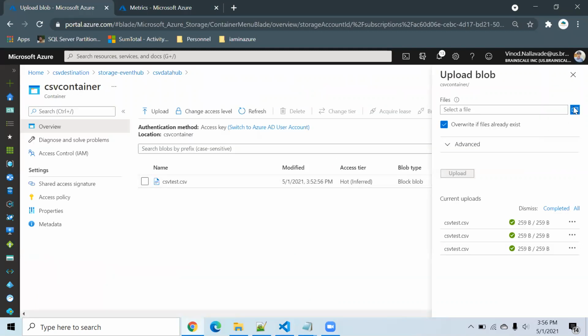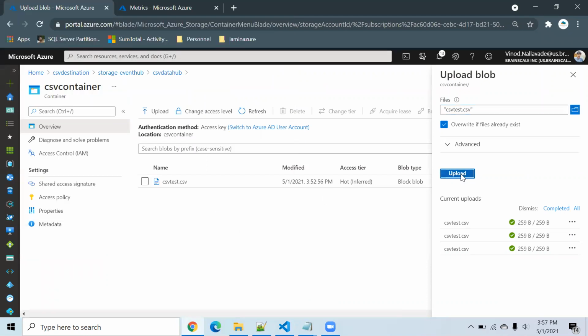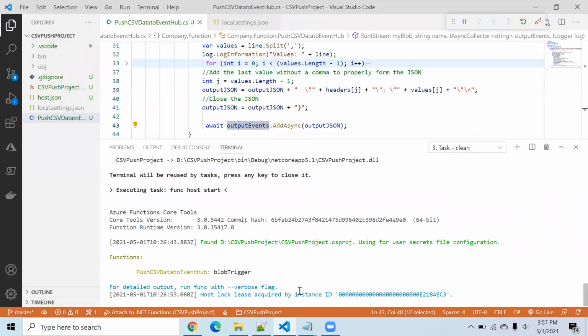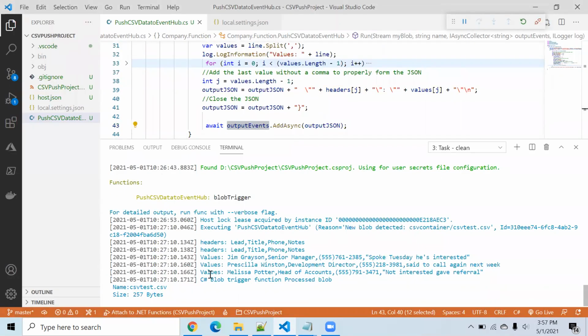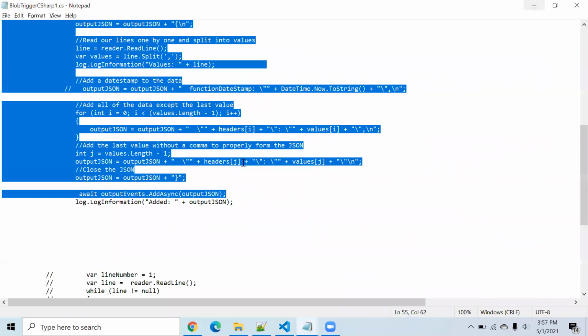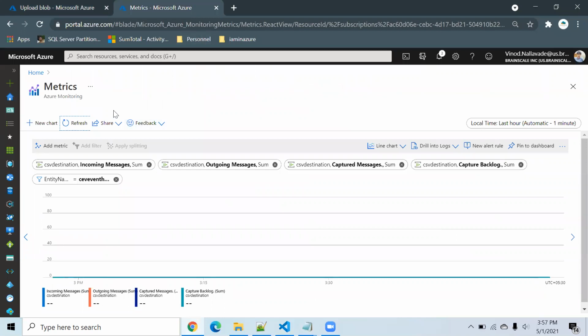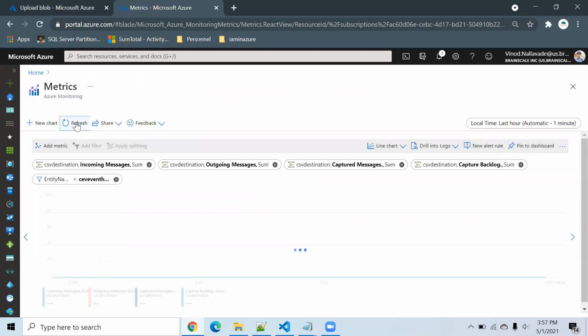Now I can just send out one more file, which is a CSV file, and upload this. So you see this is uploaded. So this will trigger my local function app here, and you see this has been executed without any exceptions. It has written the headers and the values now, and the function app is executed successfully. So if I go to this event hub now, I should see 3 messages being shown here. It will take some time.